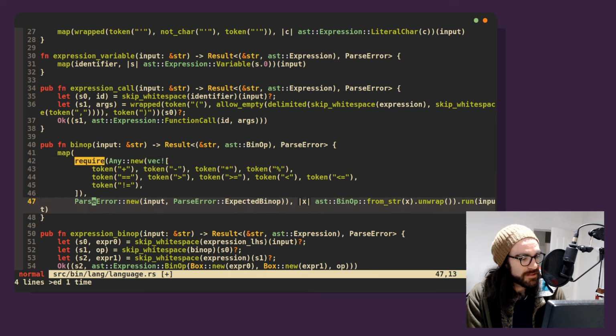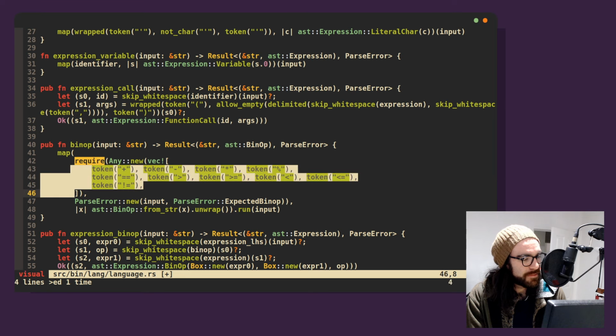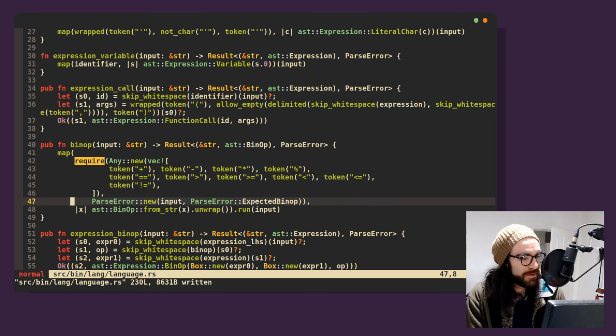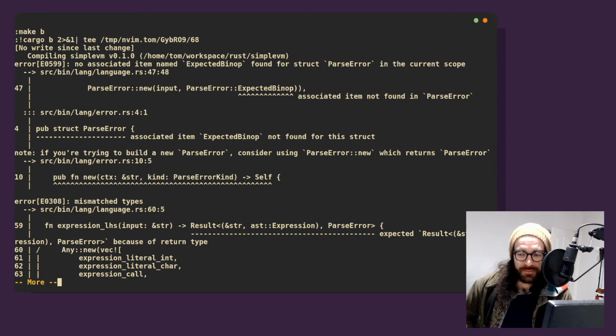So that require gets closed, then we have a parse error, and then we do the map part of the mapping. Except this should probably be indented one more. God, these are a little bit tricky to read. And then we're going to do this. I think that makes it easier to read. Okay, so now if we build.